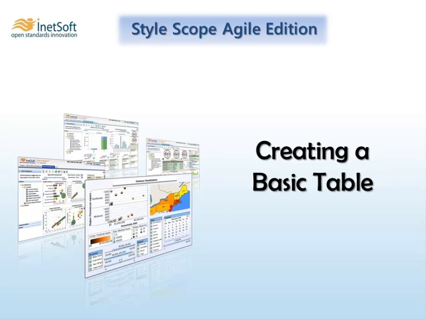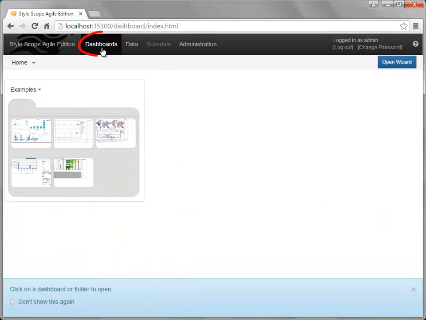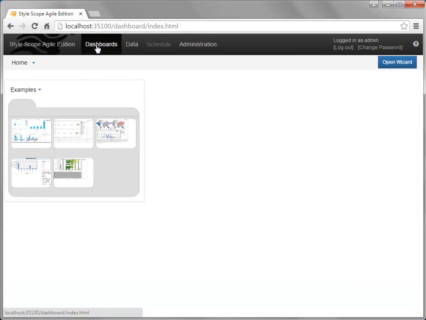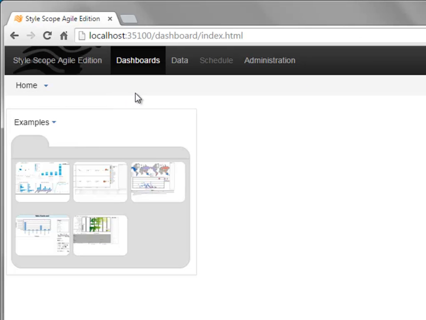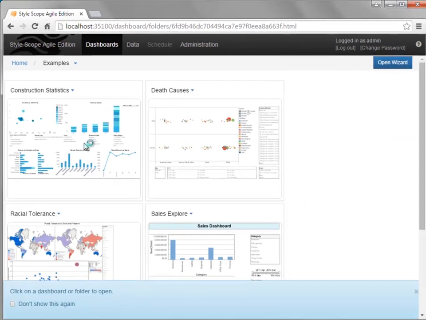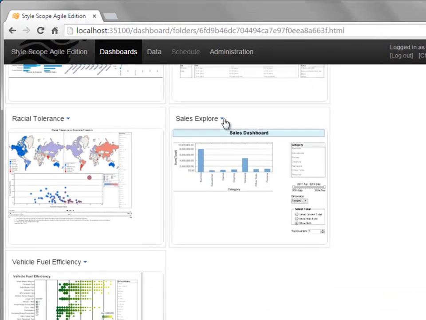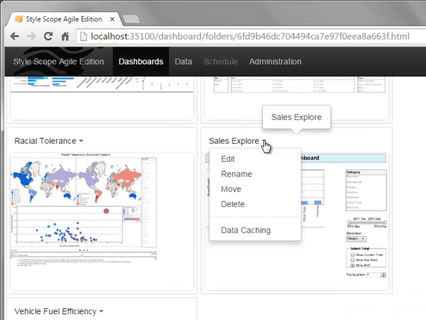This video will show you how to add a basic table into a dashboard. First, select the Dashboards tab at the top. To create a brand new dashboard, select the New Dashboard option from the top menu. To edit an existing dashboard, find the dashboard that you want to edit, in this case the Sales Explore dashboard, and select Edit from the Dashboards menu.